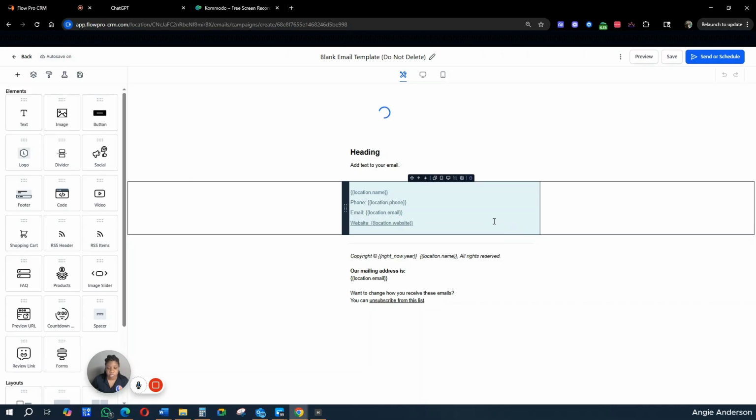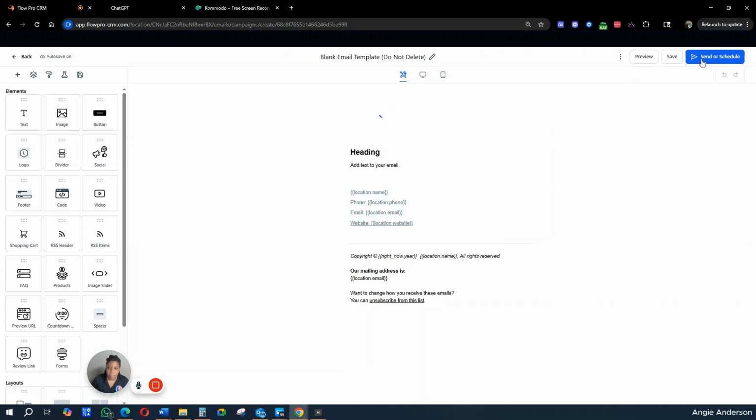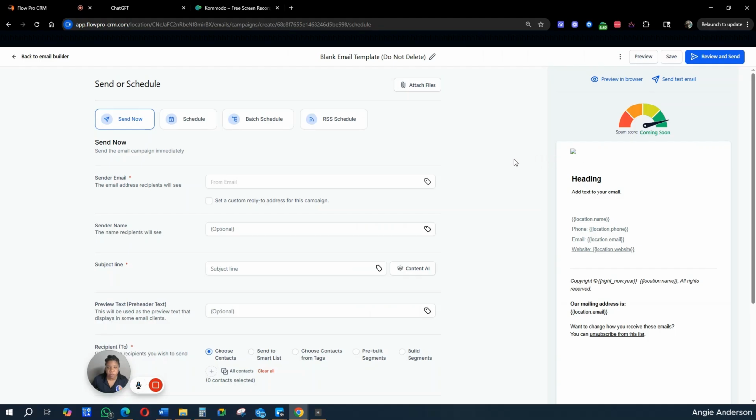Again, this is the blank generic one, but you will have your branded templates in here already. Once you go to the send tab, it looks like this, where you can send now, you can schedule it, you can batch it.